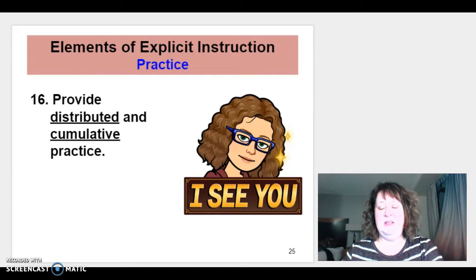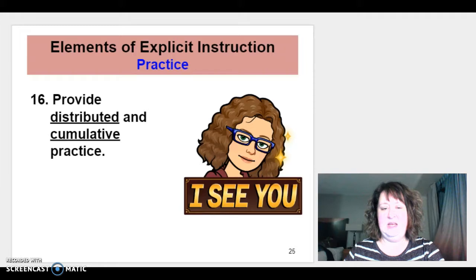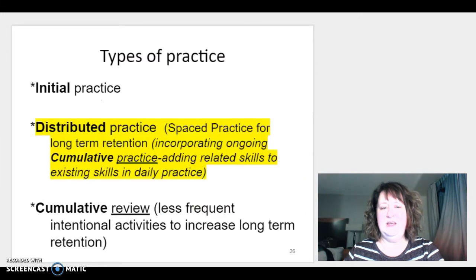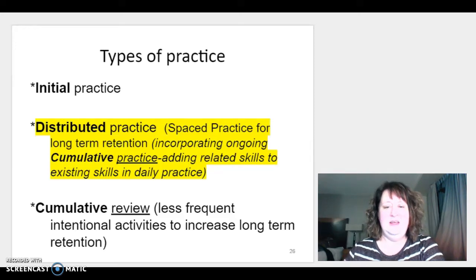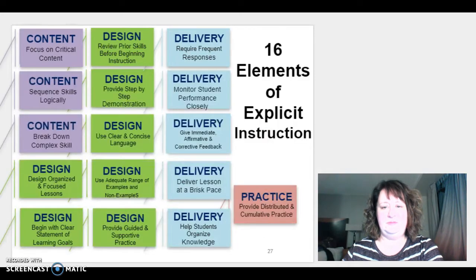The last element in explicit instruction is practice. We want to provide that distributed and cumulative practice, which looks like spaced practice over time so that students can retain it long term. If it was important to teach in the first week of class, we want to provide that spaced practice so that they have it by the last class of the semester or the academic year. And that we're also giving that cumulative review.